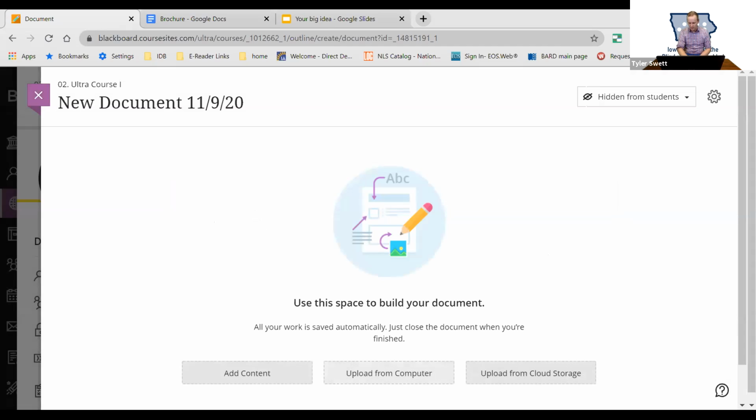But the biggest one, again, is when you are building it and you're uploading things from your computer, that they are accessible documents. They're named correctly, and that it's a Word document. I would err on the side of Word document over PDF unless you absolutely know what you're doing and know how to make sure that it is accessible.